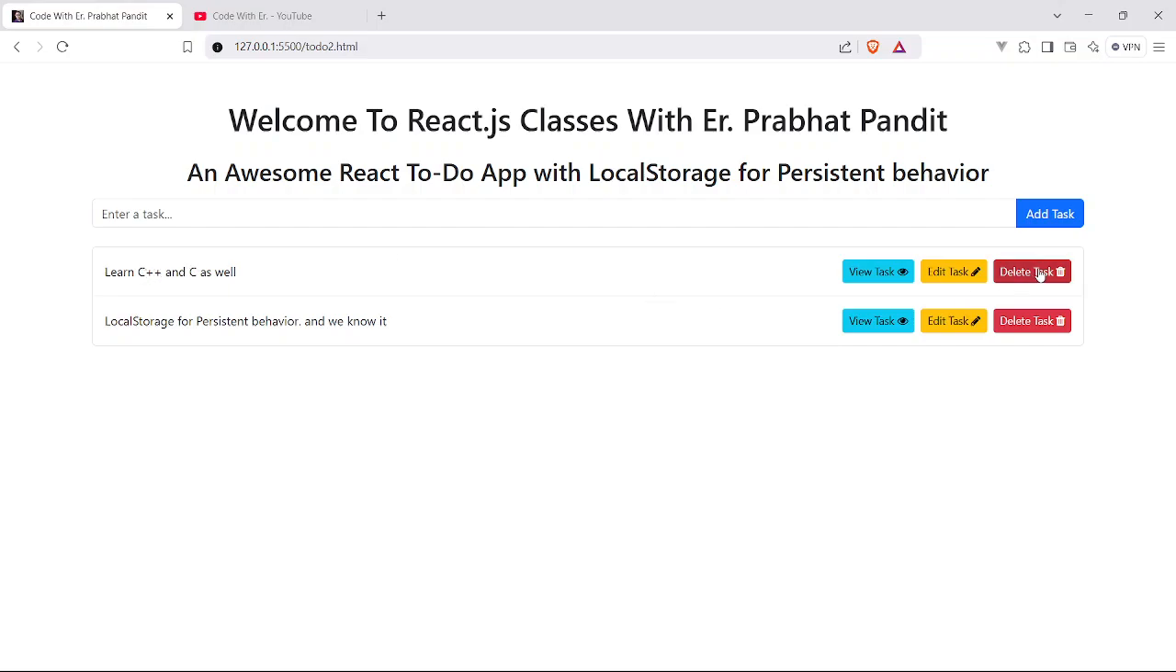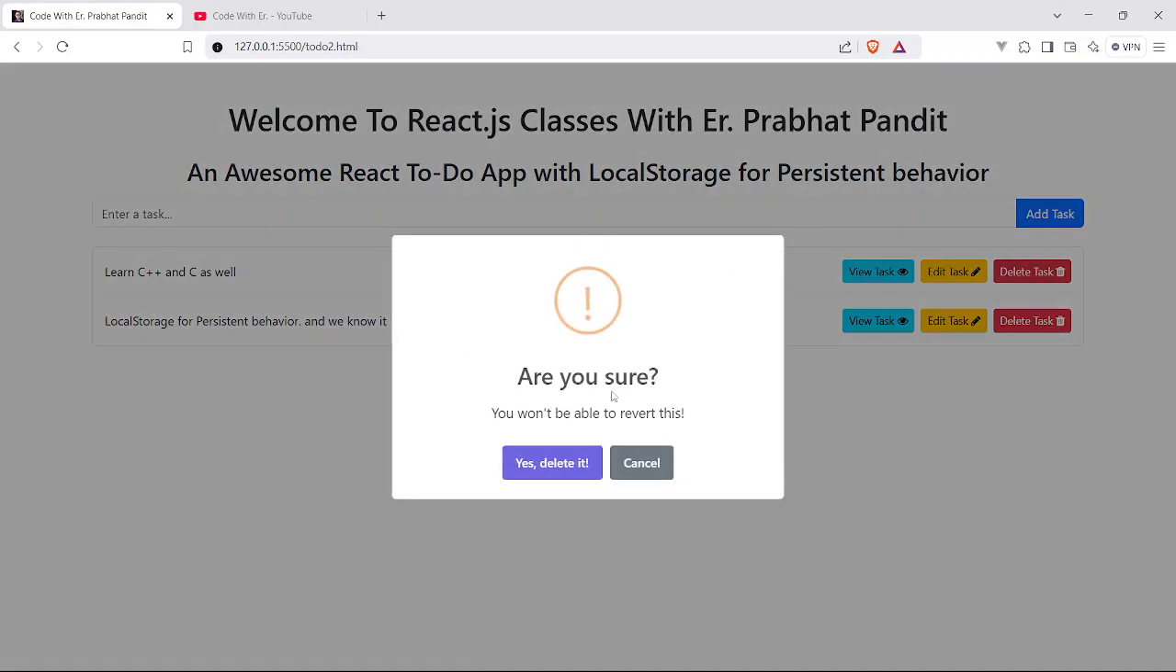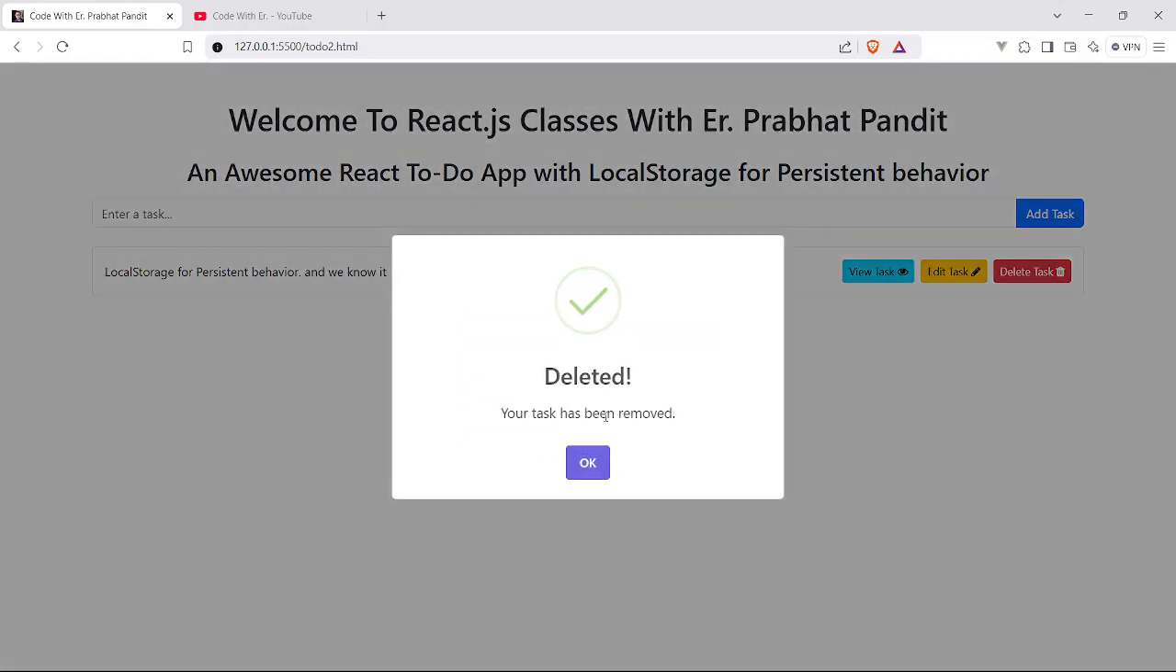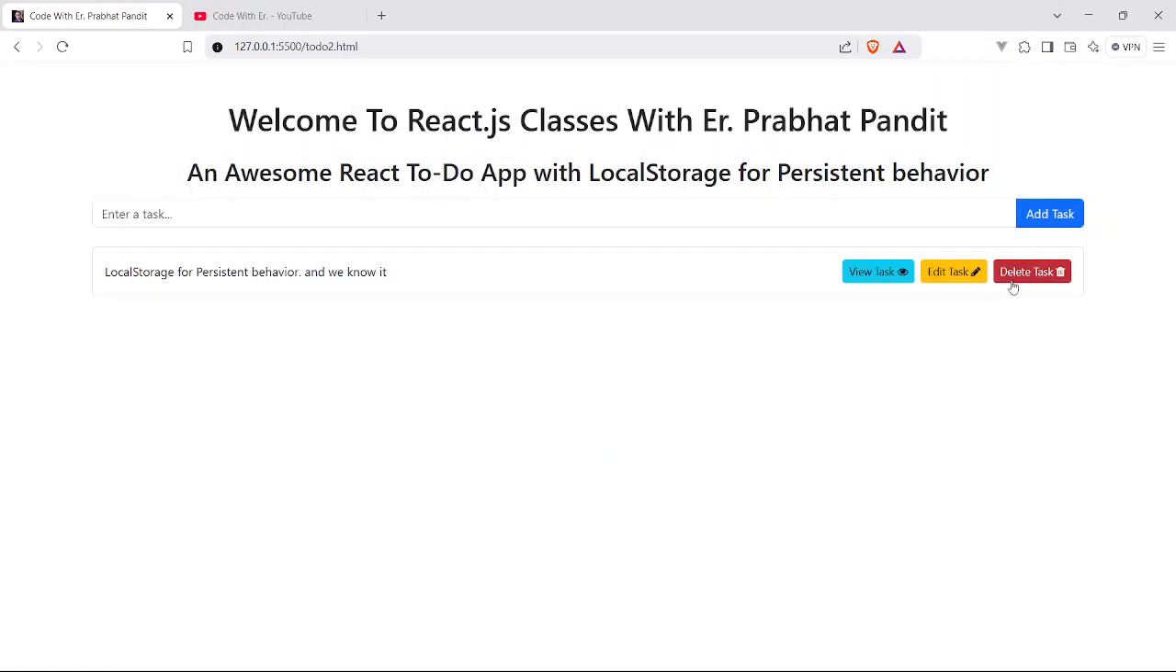Okay, so just delete it now by clicking the button delete task. So are you sure you won't be able to recover this back? Yes, delete it. So it's deleted, it is saying your task has been removed. Click OK. So now delete the last task also, local storage for persistent behavior, and we know it.